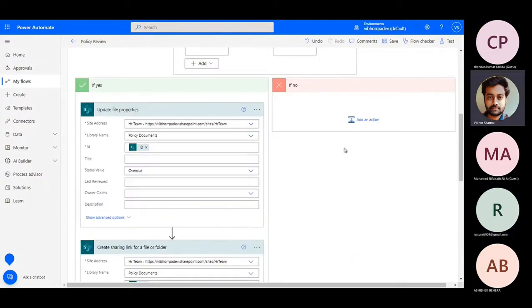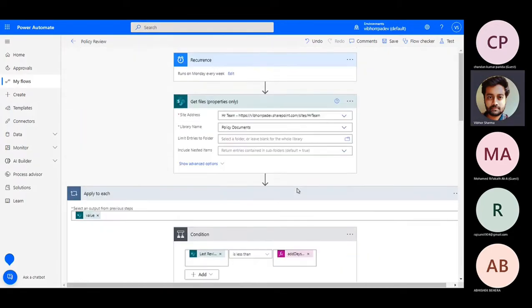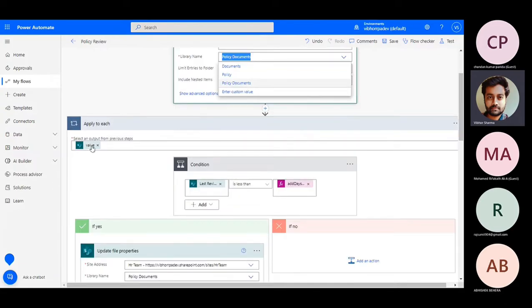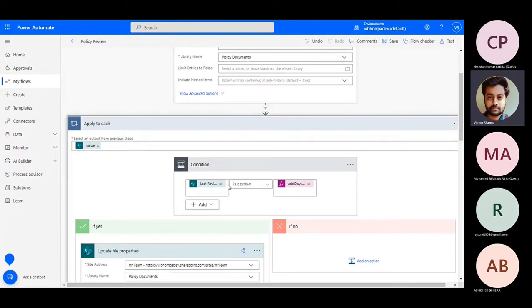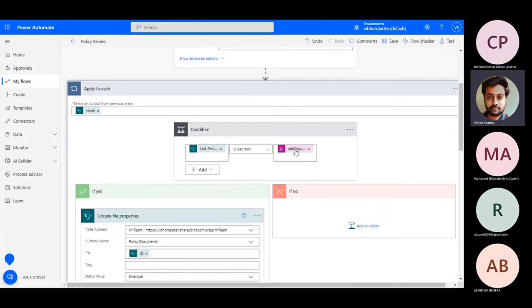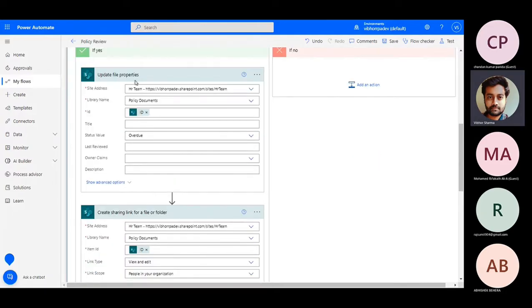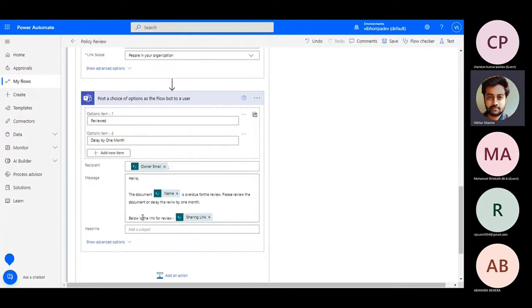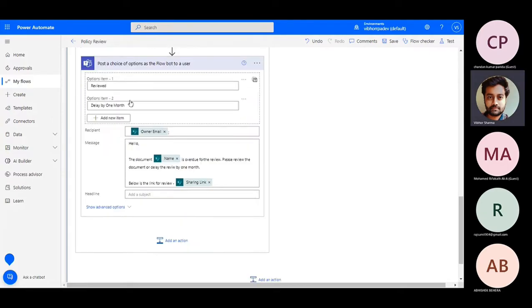Okay, thank you. So just to remind you all, what we did was we had a scheduled flow. This will run on every Monday, every week. It will get policy documents from the policy document library, right? And then it will apply this particular condition, which is last review date is less than 180 days minus our values. If it is, then it will update the file properties to be overdue. It will also create a sharing link and it will share an option to the owner.